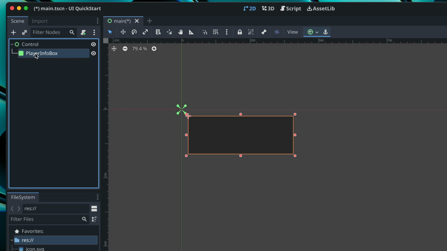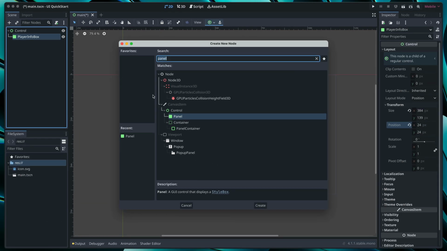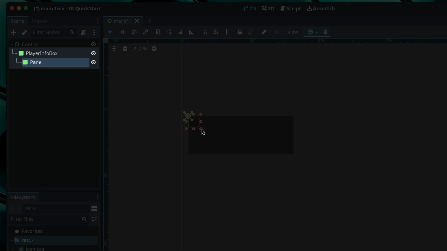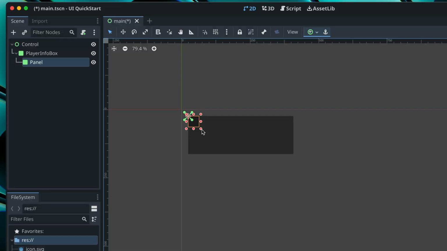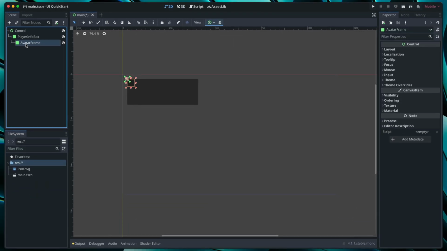Next, let's create another panel that will be a frame for our avatar image. Right-click on Player Info Box, select Add Child Node, and go with the panel once more. That way, we've created a child node that is tied to its parent. Name it Avatar Frame. I want it to always be on the middle left side of the player info box.